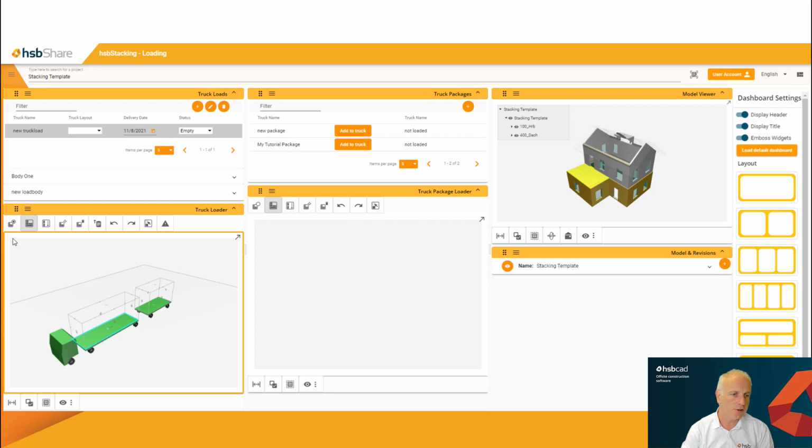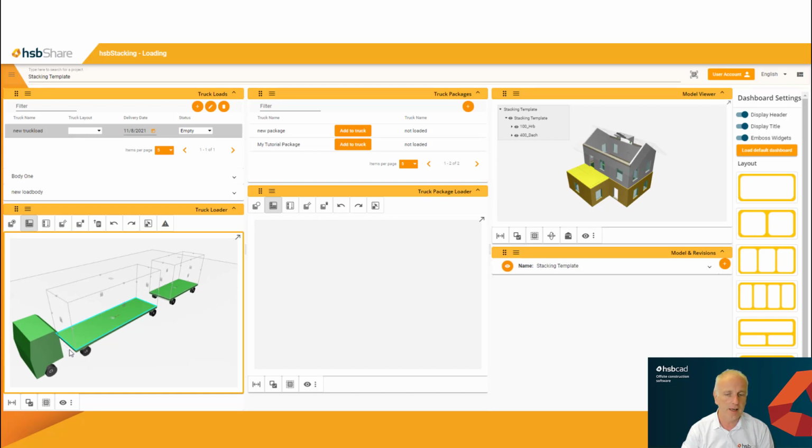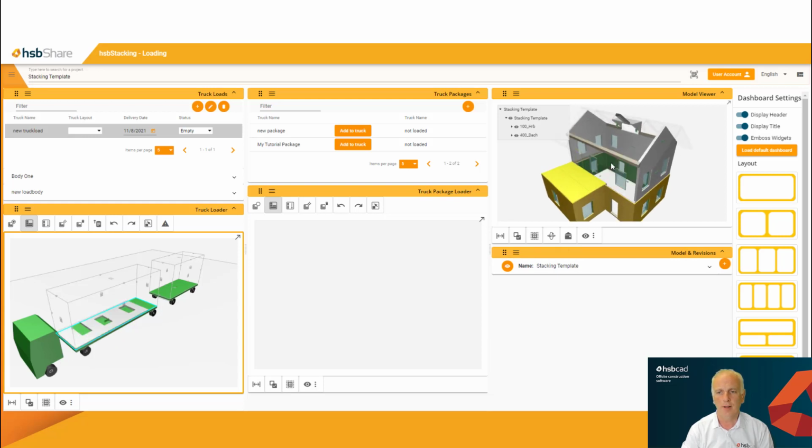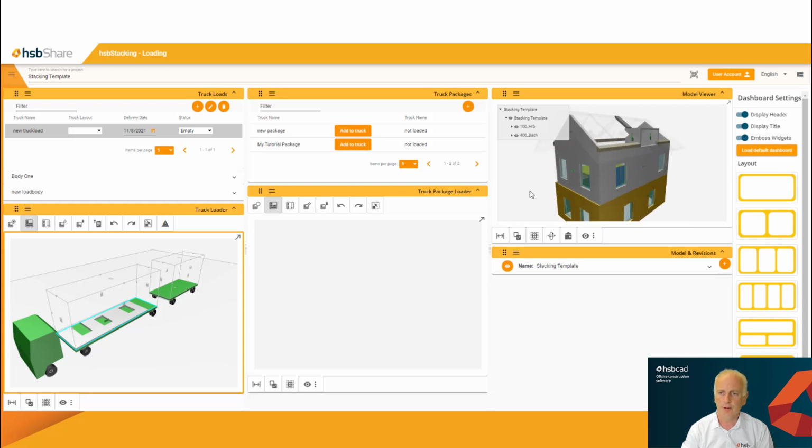The first thing I should do is make sure the widget is currently active and I have auto stack turned on. The next thing I do is ensure that I've selected this load space here, which is the one we have activated with the cyan outline. The first thing I'm going to do is select this panel here. I'm going to swivel around and pick the back panel.